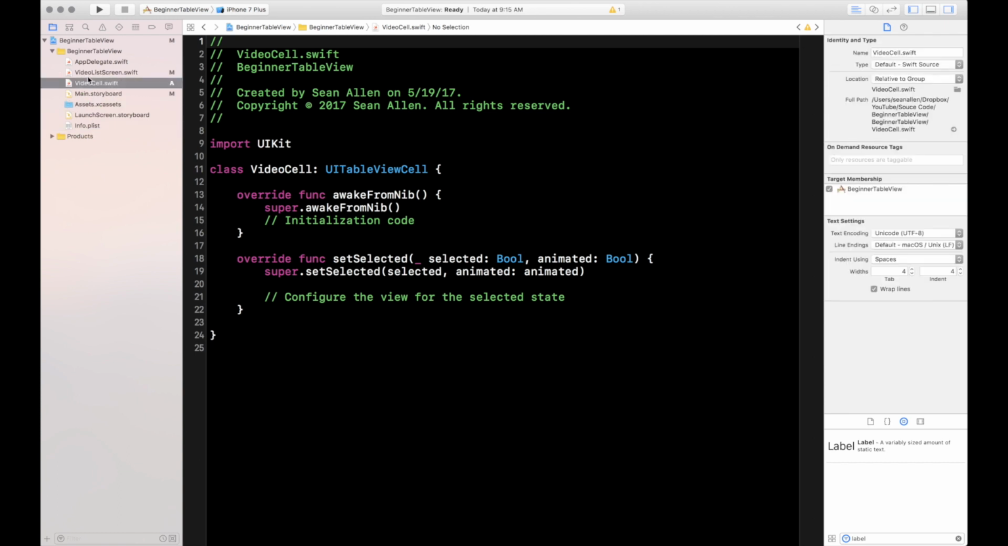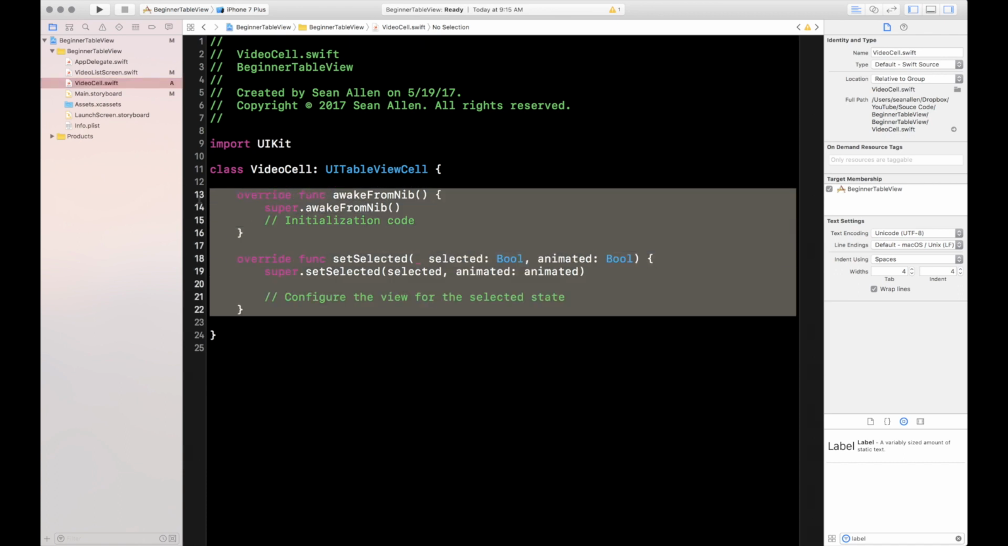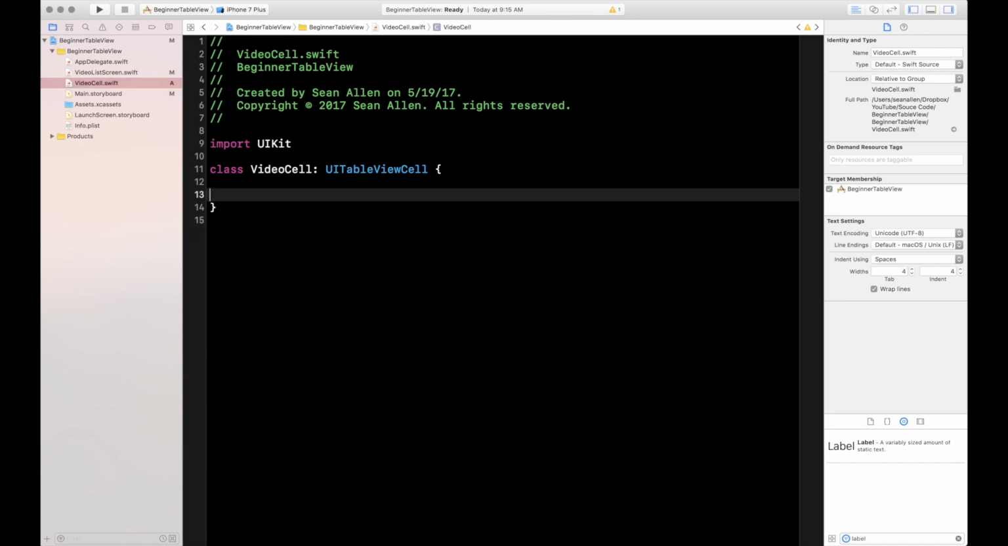And drag this up here. Usually now I would have folders. I would have a folder for screens, for cells, for model, all kinds of stuff. But this is going to be a small project. We'll just keep it there for now. So let's go ahead and build out our cell. So let's get rid of this boilerplate code, lines 13 to 22. Just go ahead and delete that.